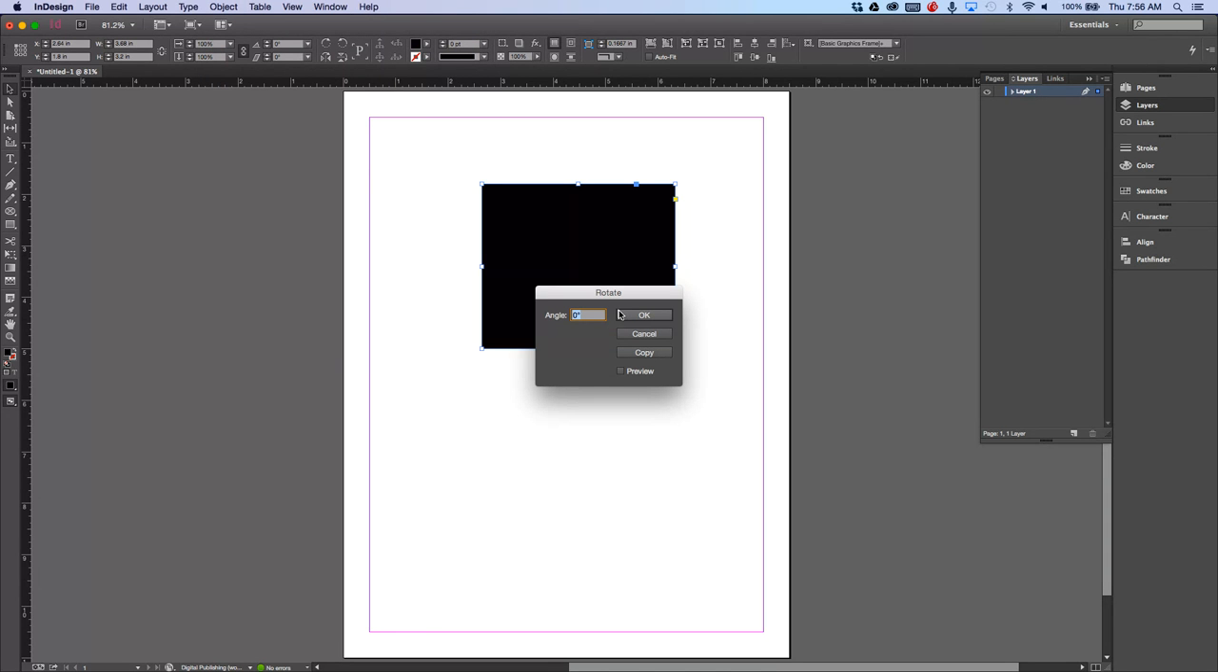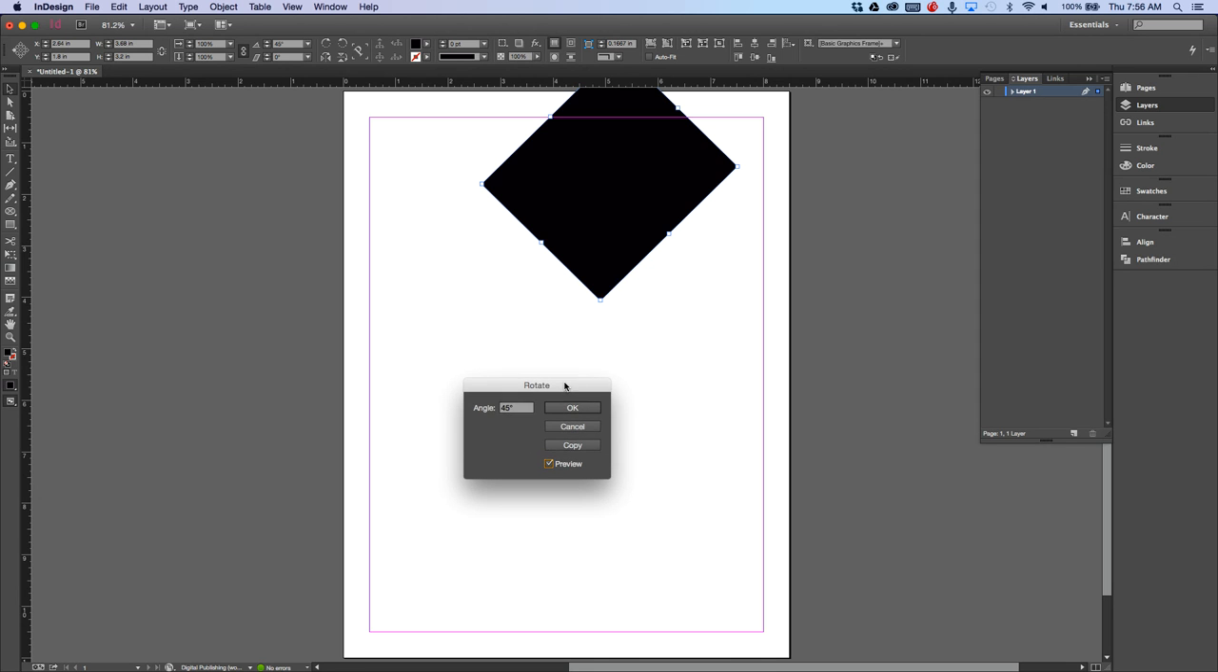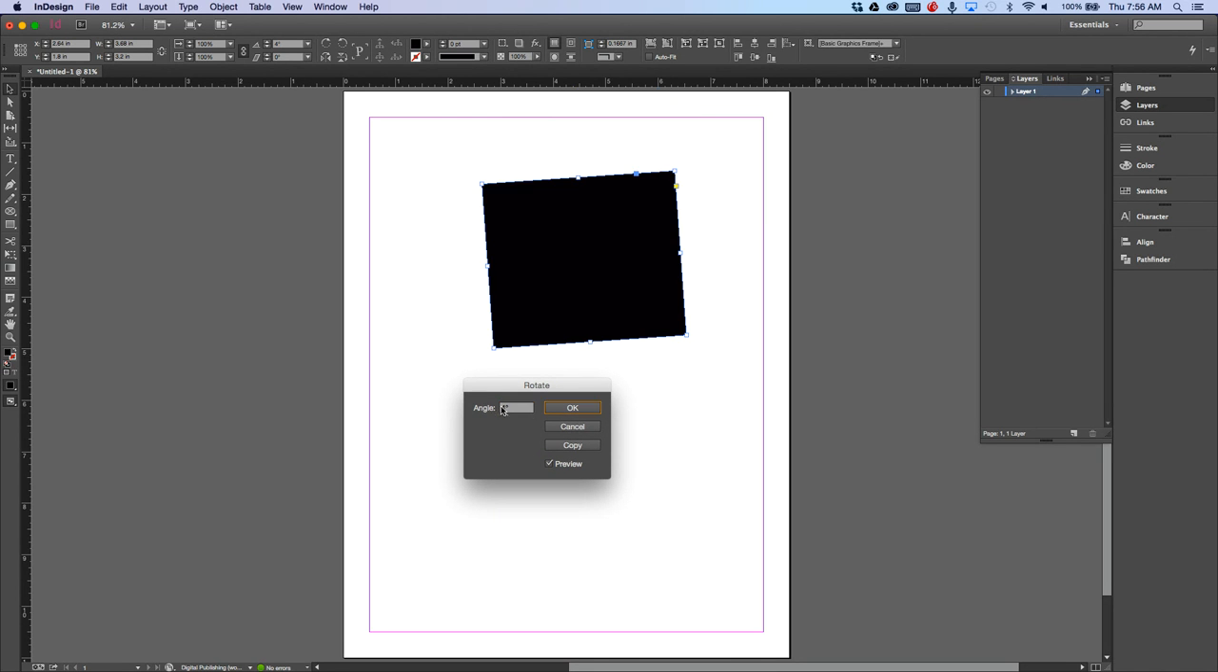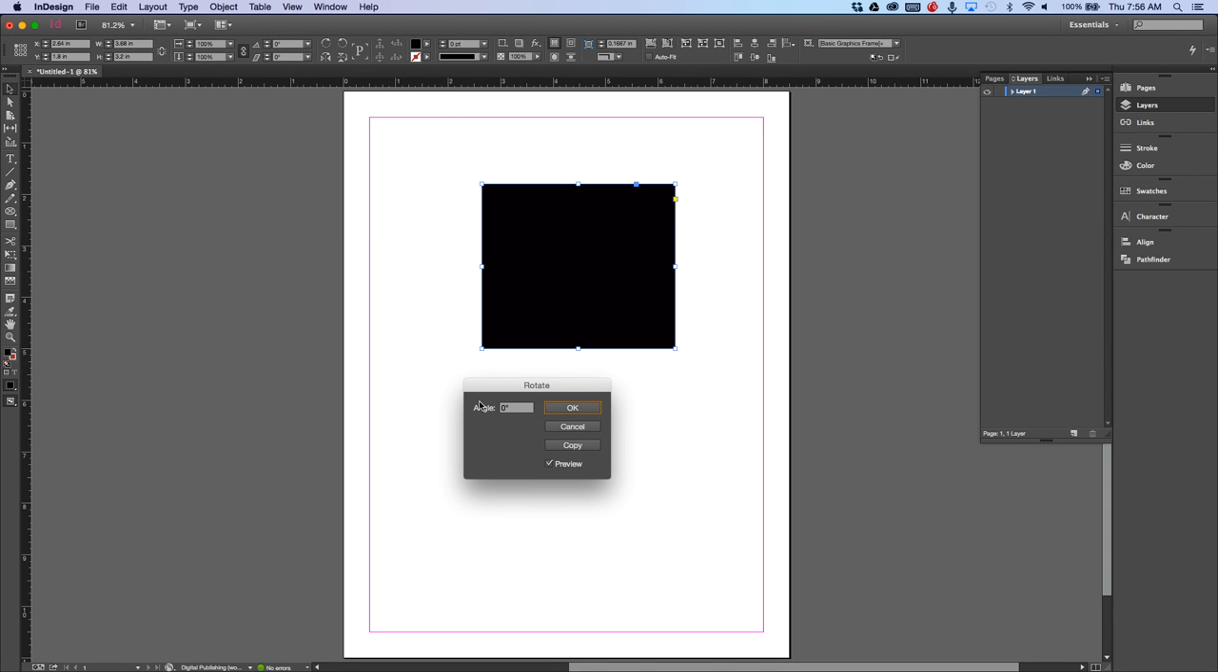Rotate. It'll come up with an angle. I want a 45-degree angle. Hit my preview, and it rotates it at 45 degrees. I just want it 4 degrees. I want it 200 degrees. I want it 0 degrees.